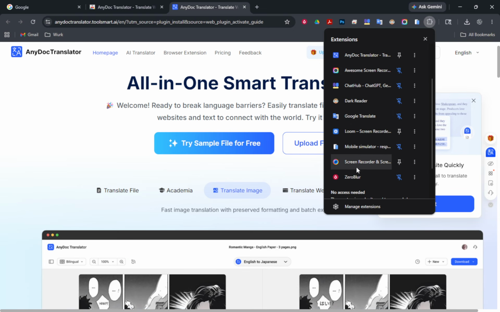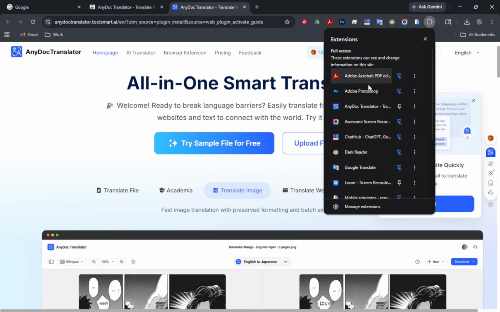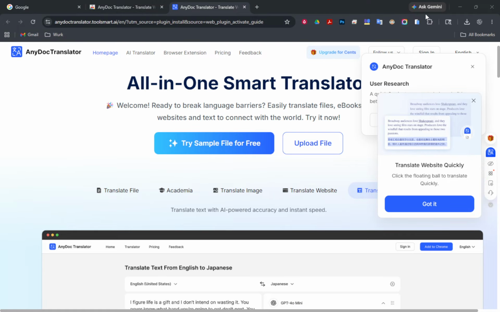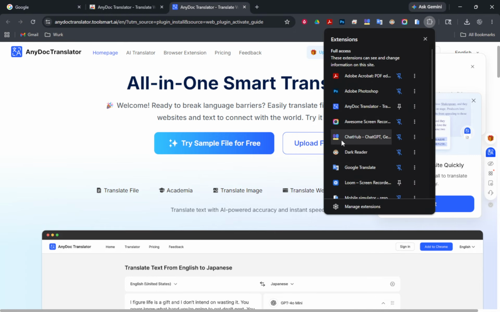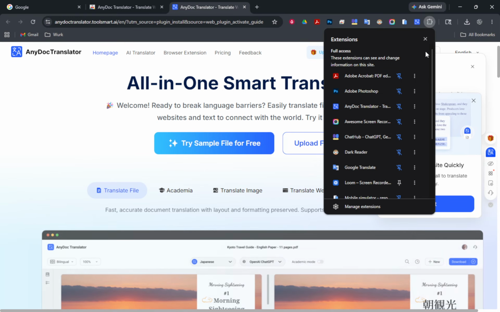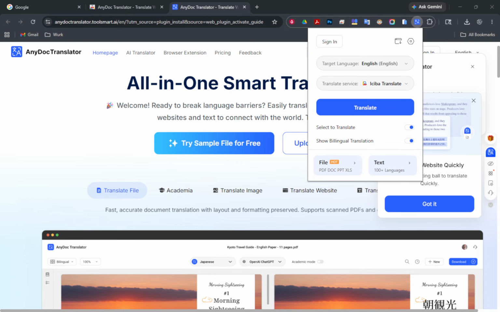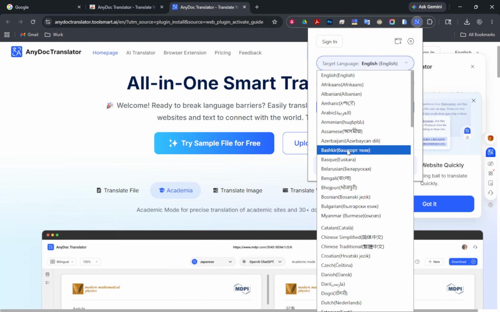To translate full web pages, open any page in Chrome and click the AnyDoc Translator icon you pinned. The page content will be translated right within the tab, so you can read without switching apps. If you only need a portion translated, highlight the text on the page and use the instant translation option that appears, or trigger translation from the pinned icon. This is great for quick definitions, short paragraphs, or anything you want to check on the fly.